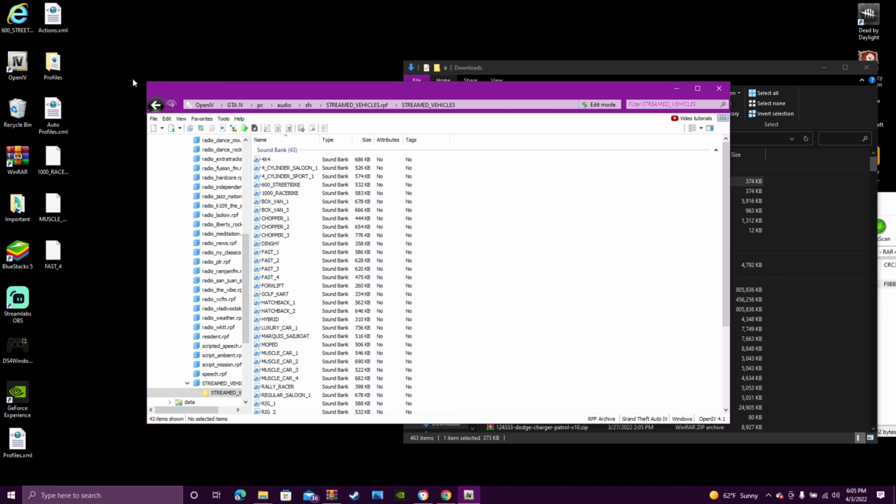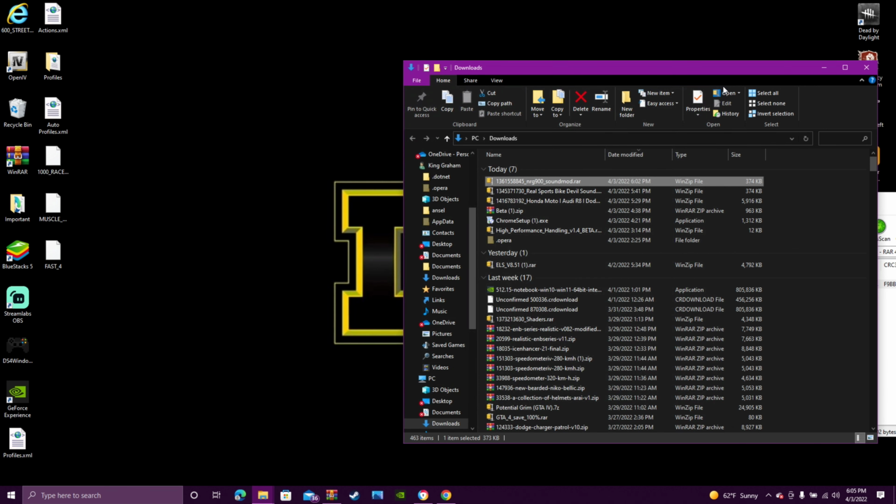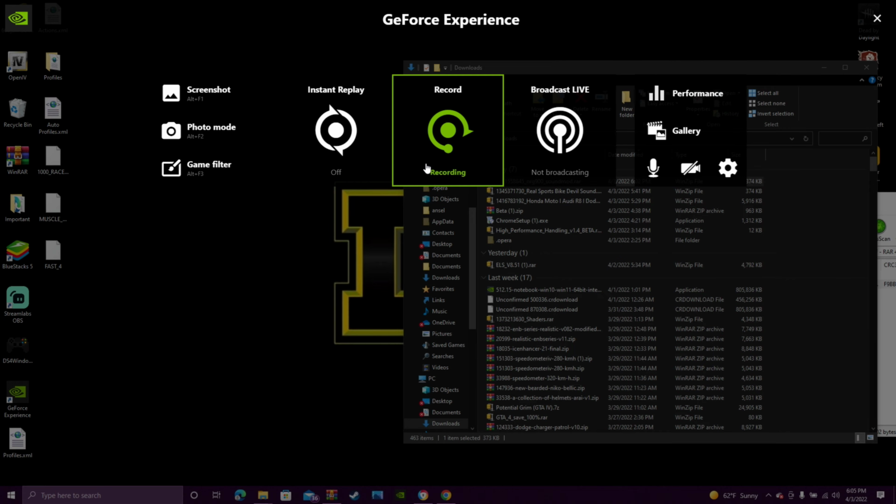So then you exit edit mode and you close all archives. And that's how to install the sound mods that people show you how to do wrong so much.